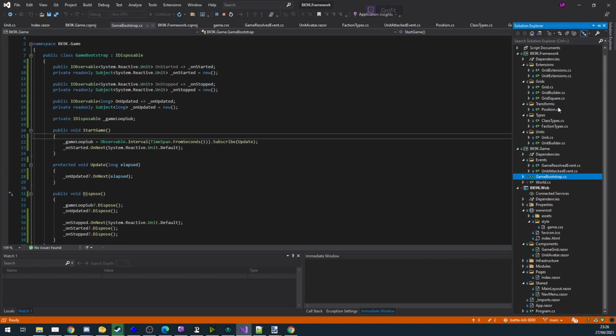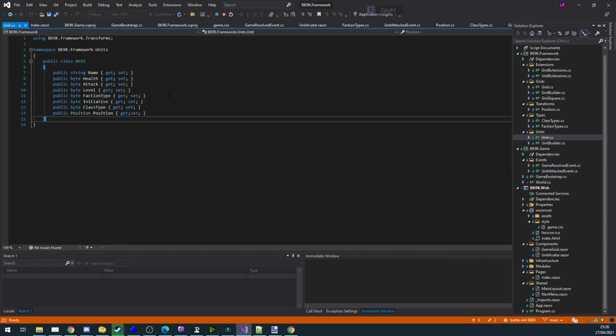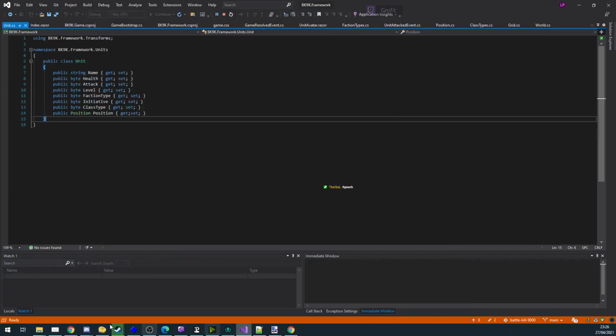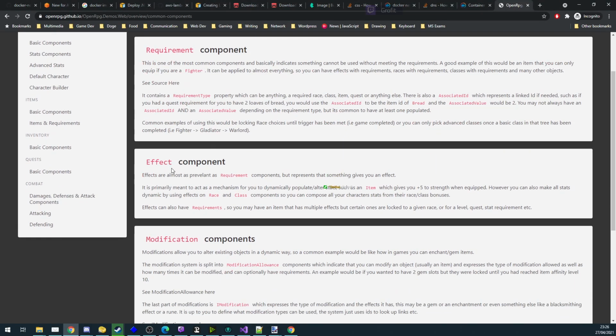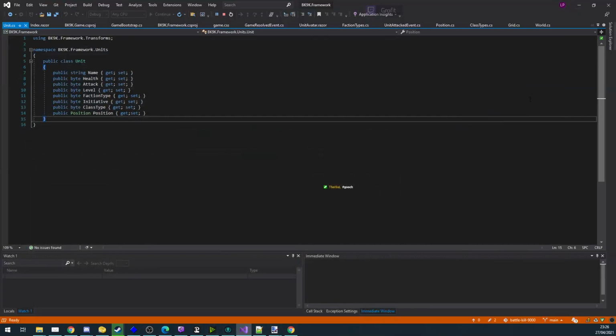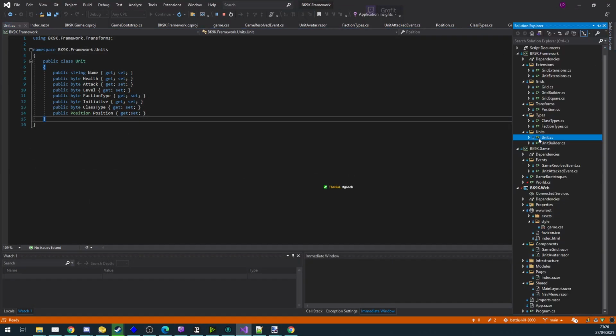The characters and the units and stuff like this, we're probably going to replace with OpenRPG, because that already has the notion of effects and other bits. So rather than us hand rolling effects within here, we may as well just use that library and pull it all in. And then the unit will be built off that.